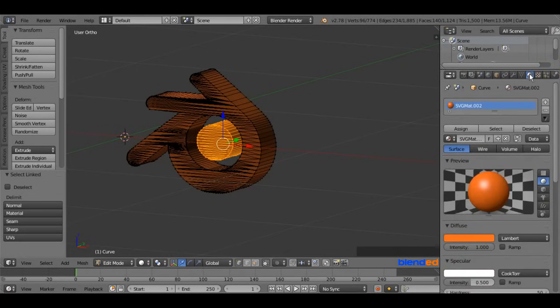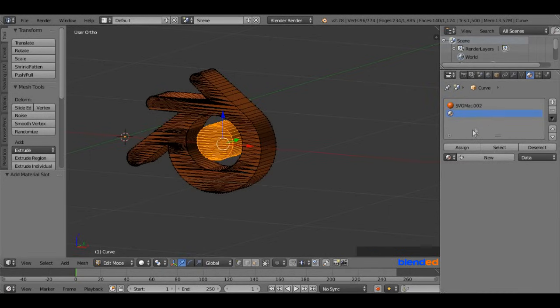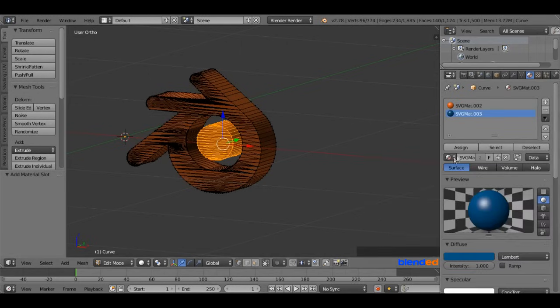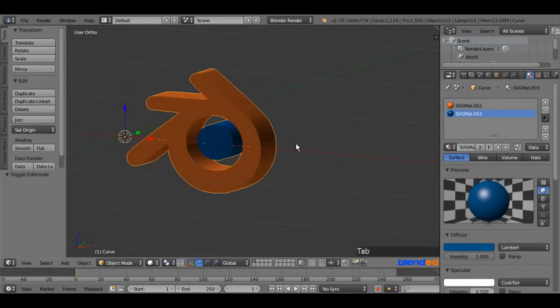Now go to this material icon, come down here and click on this plus icon. Now come down here to the other little material icon, and select the blue color from the list. This blue material was created while importing the SVG file. Now click on the assign button. Now press Tab to return to object mode.